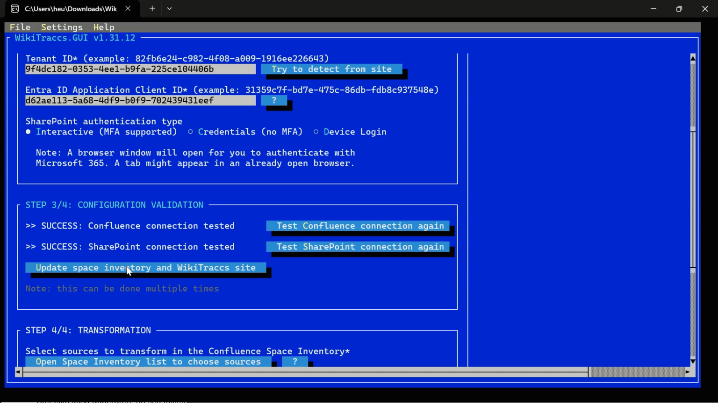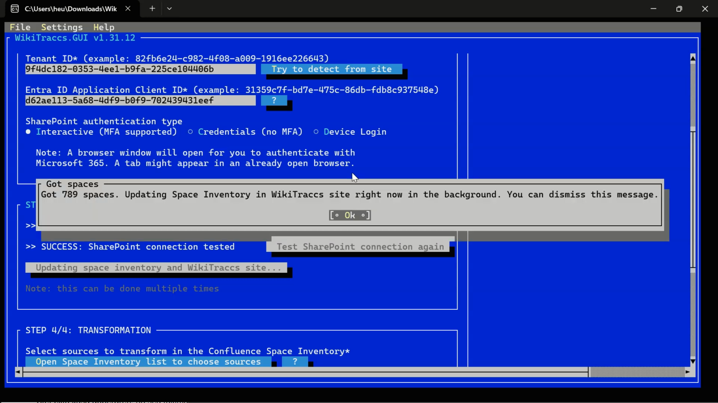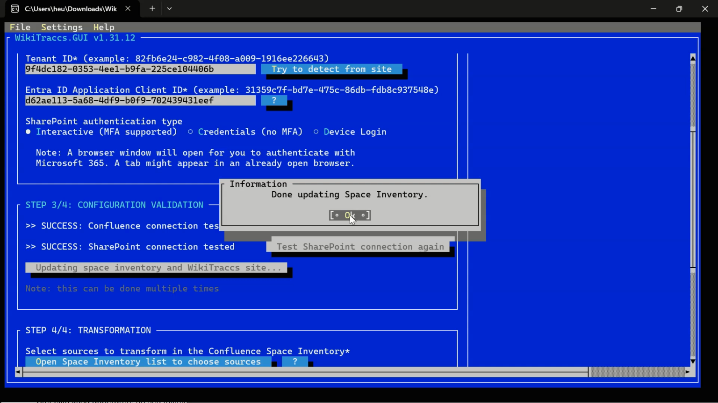And when the connection test for Confluence was successful, and the connection test for SharePoint, you click this Update Space Inventory and WikiTraccs site button. And this is the first time that the tool reaches out to Confluence and asks Confluence about all spaces it got. So in my case, in my instance, it's 789 spaces, and it will read basic information about those spaces. So that's space name, space key, and so on. And the tool now writes this information into a SharePoint list. And we will use this SharePoint list in a moment to select spaces to migrate. Okay, it's done.